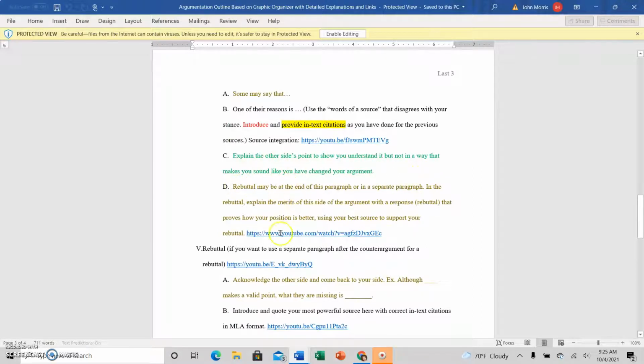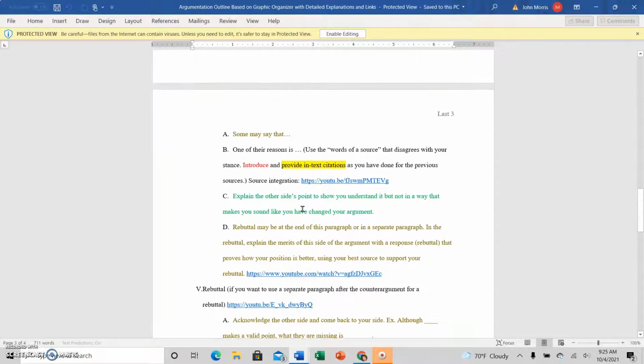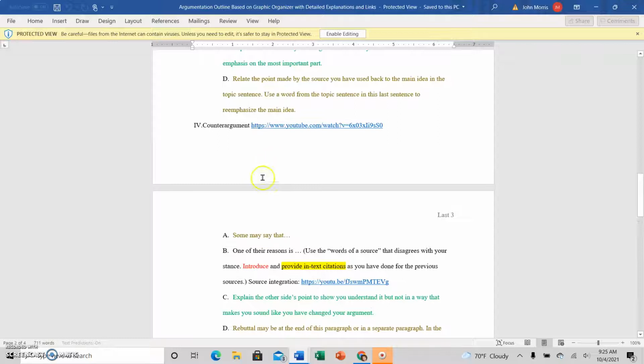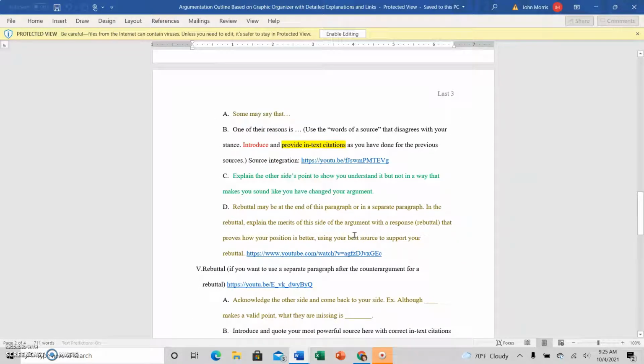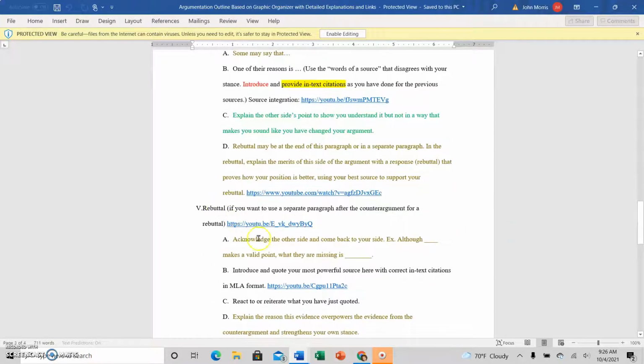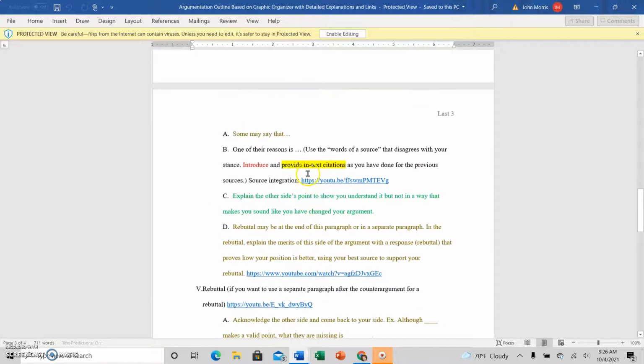You can put your rebuttal, this D part says rebuttal, so you could have your rebuttal just at the end of the counter argument paragraph. If you do that, that's fine. Just make sure you actually use a source. Here's how the rebuttal looks if you don't use the same paragraph.